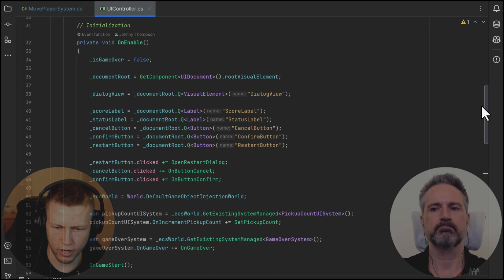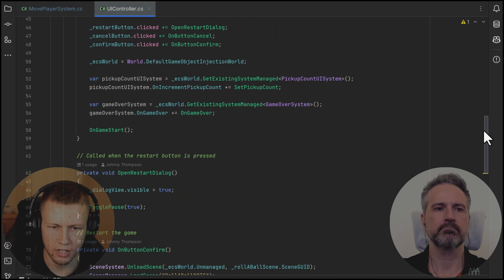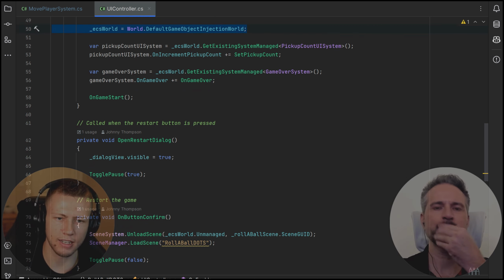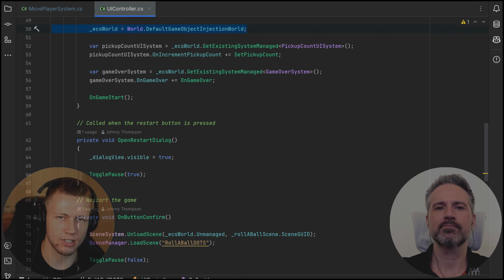Next thing I want to point out, you'll see that on line 50, I'm setting the ECS world. We can access this by doing World.DefaultGameObjectInjectionWorld. It's a long name, but it's a way that we can reference the default ECS world. Through there, we can access the entity manager for that world, which allows us to do entity operations. If we wanted to set entity data, we could use that as well.